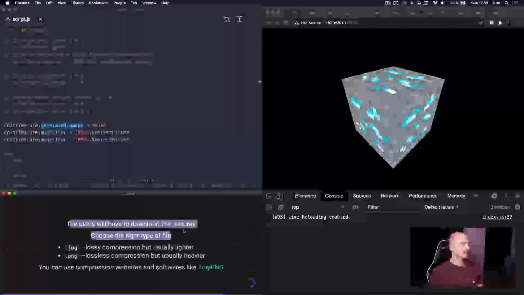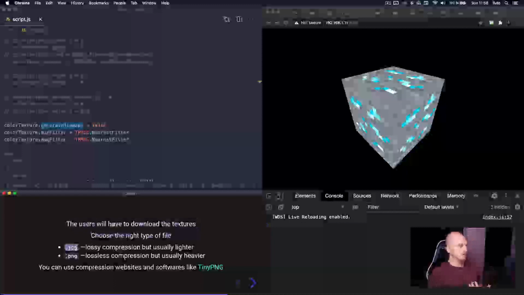The users will have to download the textures. When you have a lot of textures on your experience, well, a user with bad connection and bad bandwidth will have to wait longer. And that's all. All right, so let's try to keep the weight of the files as low as possible, as light as possible. You can use web images like JPEG. JPEG is lossy compression, meaning that the image will get slightly different. You might see artifacts, especially if you compress a lot, but the file will be much lighter.